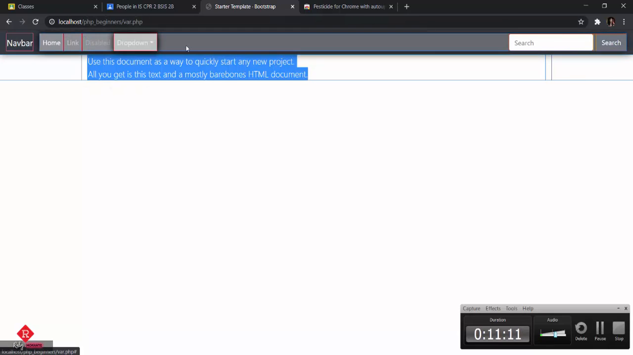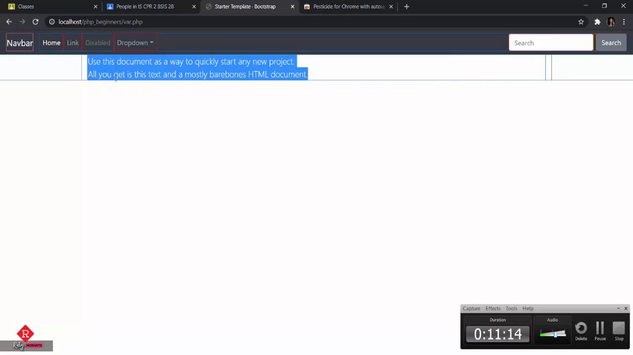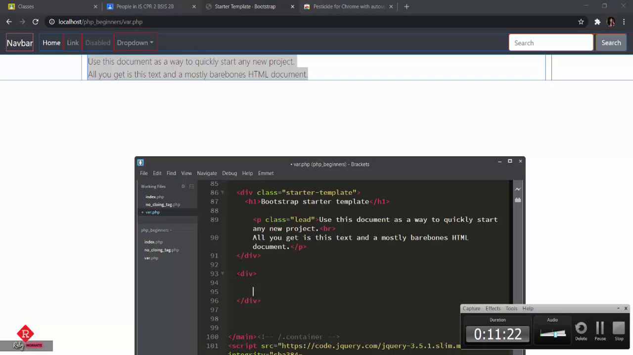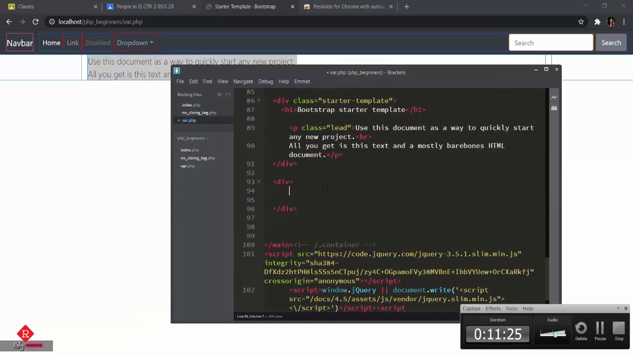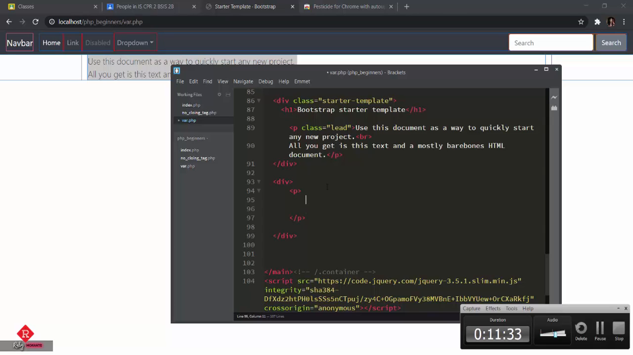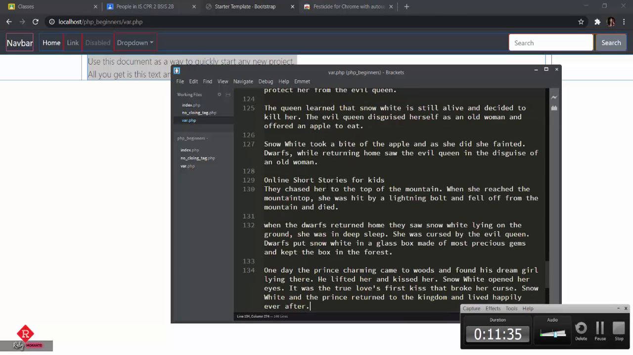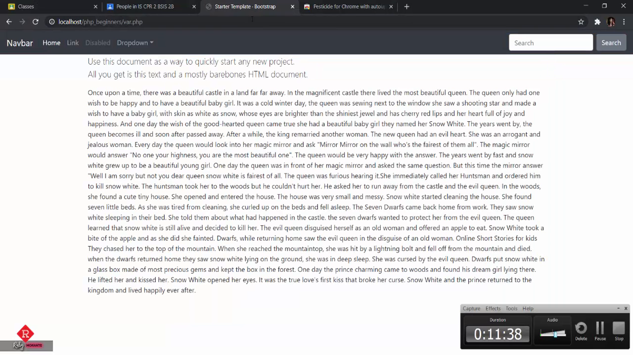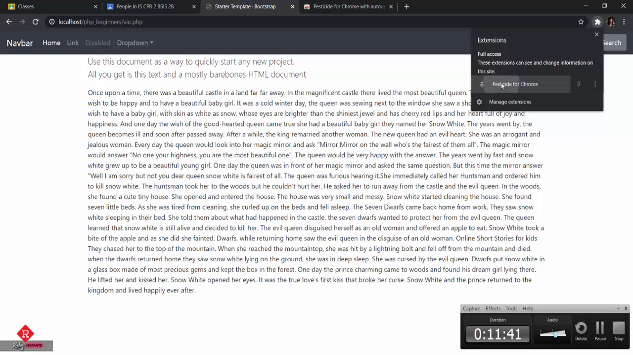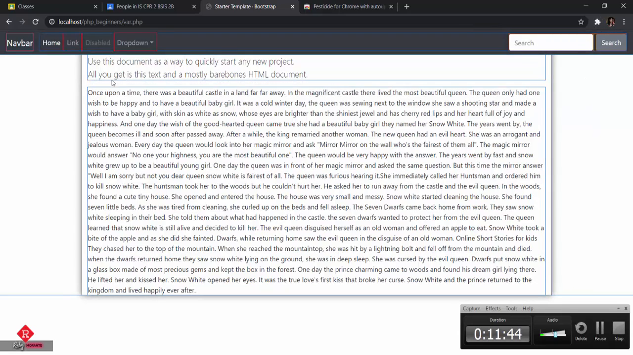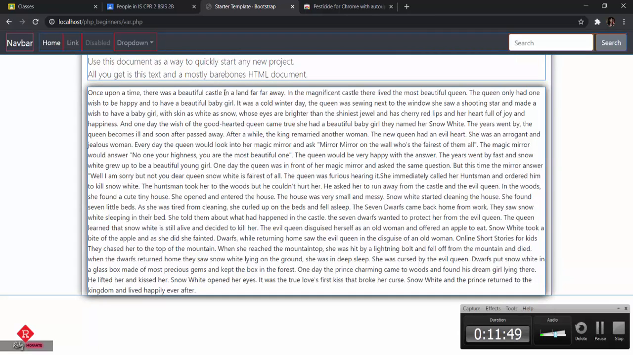Okay, this is a navigation, and this part is one div, and in that div, I created another div here, and I want to have one paragraph. Sorry, that's P. Okay, and I'm going to put my story here and click save and refresh. So it tells me that this is one div. This is also another div.